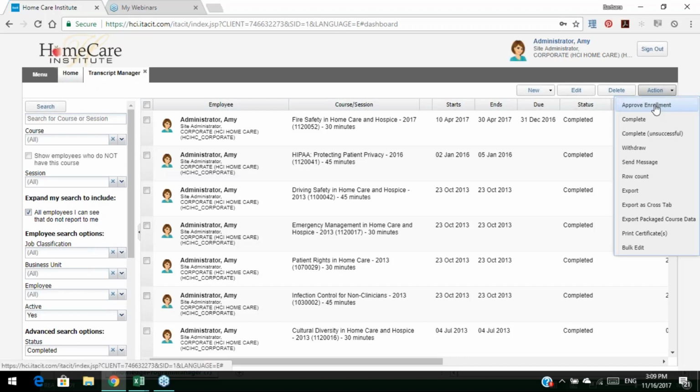So we have approve enrollment. This will not be necessary because we allow all users to enroll themselves in courses. There should not be a case in which users need to request to be enrolled in a course. There's complete. So you can, in one motion, move something to completed.